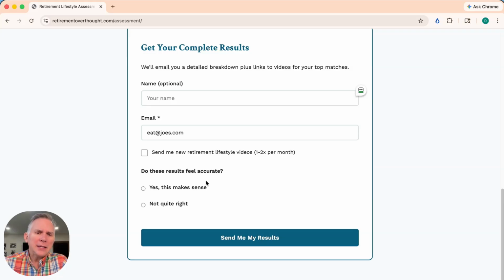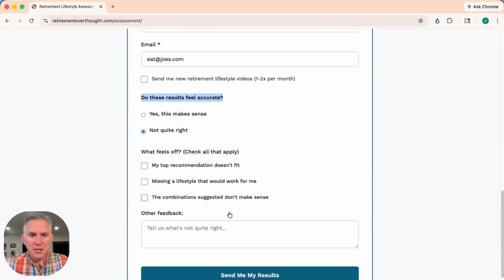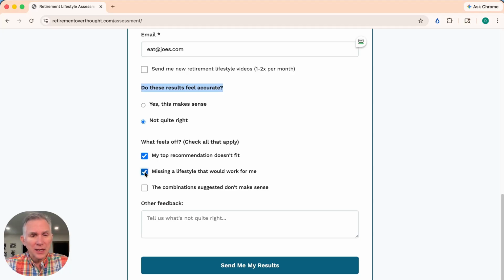At the end, I have a little thing that says, do these results feel accurate? I will receive that. If it says not quite, it'll say what feels off, and you can say whatever you want. The goal with this information is to make the tool a little bit better, because I know it has potential to be right. It also has potential to be off. Again, this is not, hey, David said I needed to go slow travel, so I'm going to do that. That is not the case here.